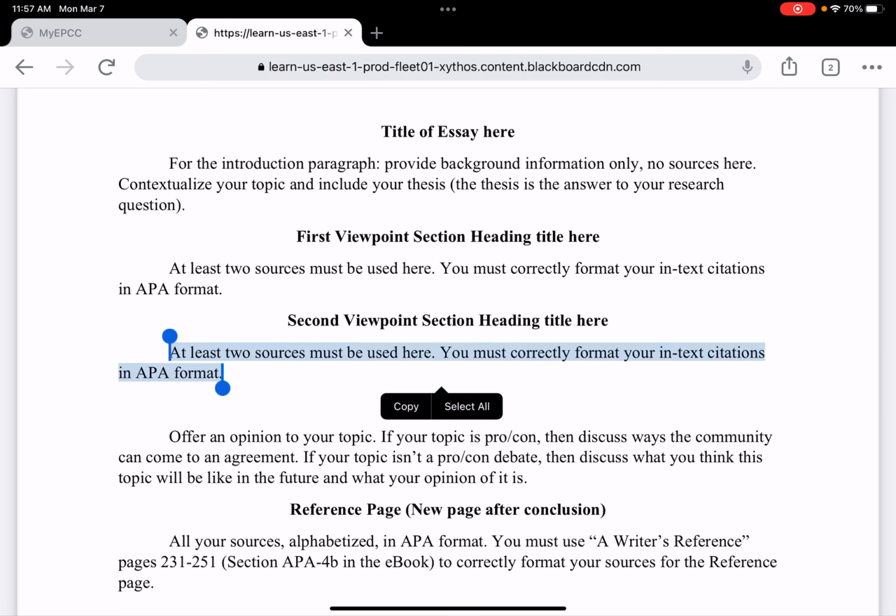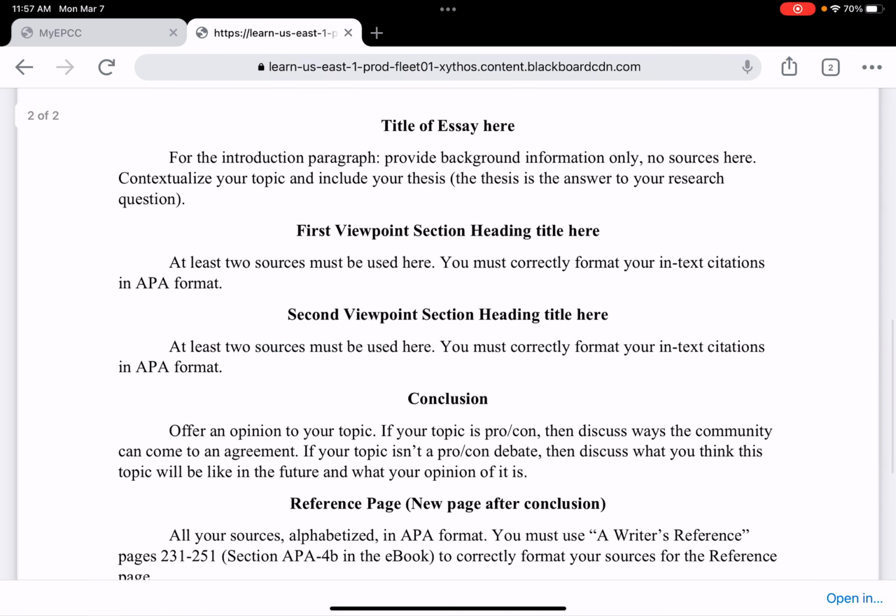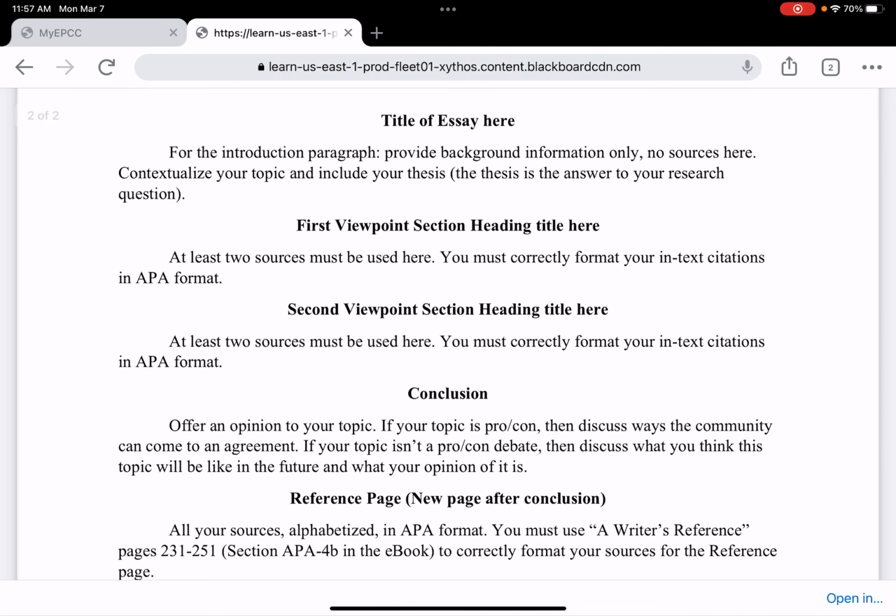And you want to use at least two sources as well here. That's why the grand total on the assignment guidelines is at least 4 sources total, because 2 sources go here, another 2 go here. You can use more, but the minimum is 4. You do the exact same thing. You have a conversation, so you need at least 2 sources about that second viewpoint. And you're proving that you're using sources with in-text citations in APA format.